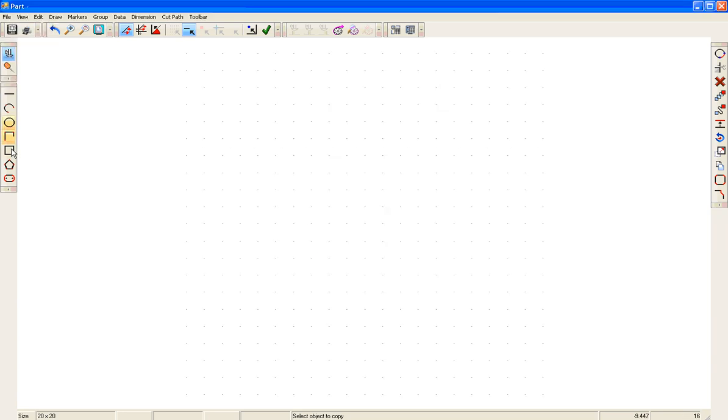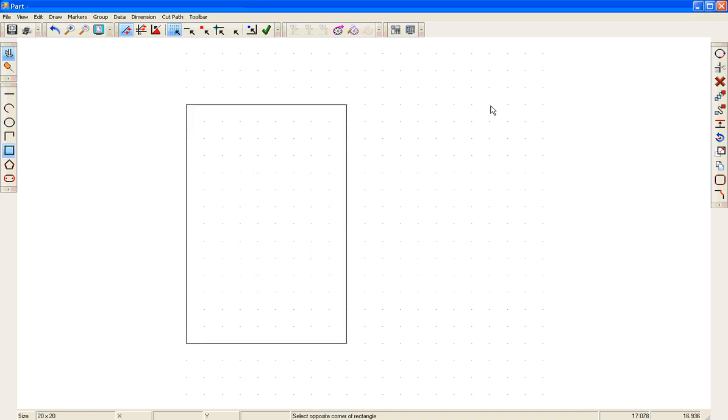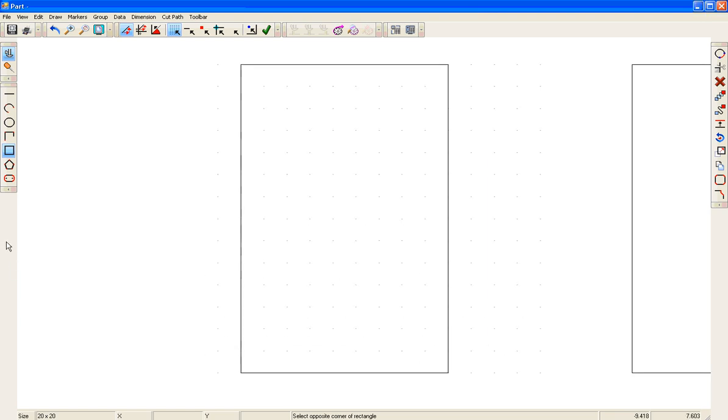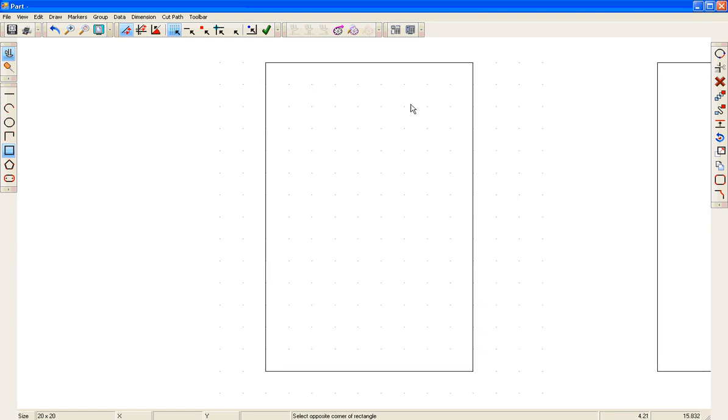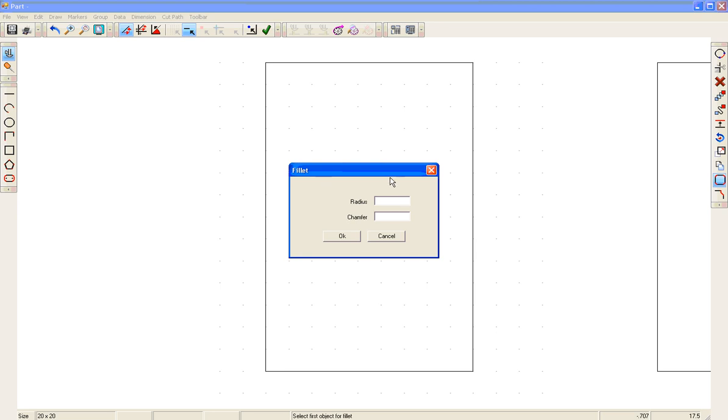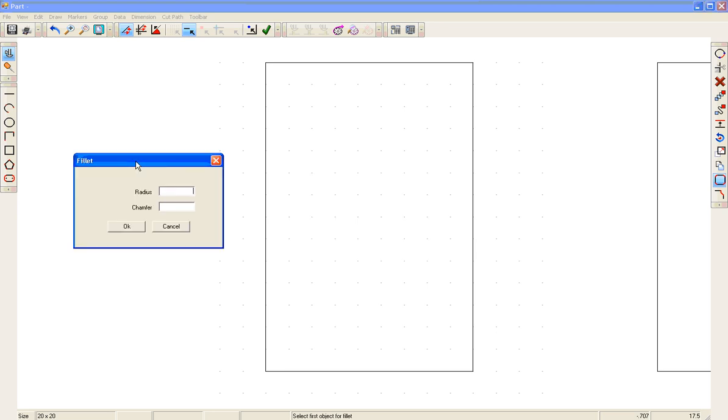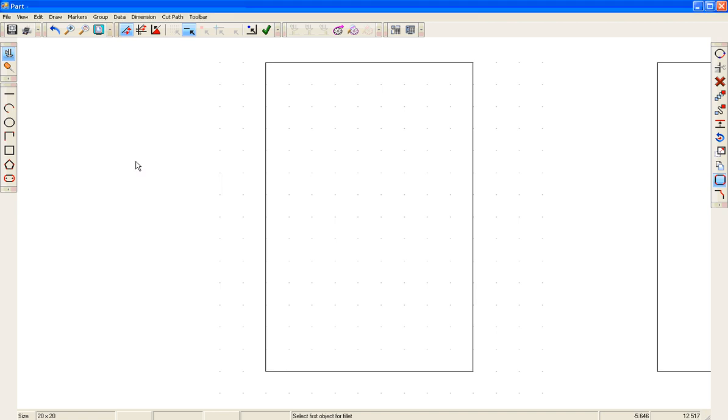Let's clear the drawing. I'm going to place a couple of rectangles out here. And let's zoom into one. Okay, next we're going to look at fillet. Now with fillet, you can specify either the radius or a chamfer. Okay, so let's give this a 2-inch radius. That's really easy to radius a corner. All you need to do is select the 2 lines that make up the corner.